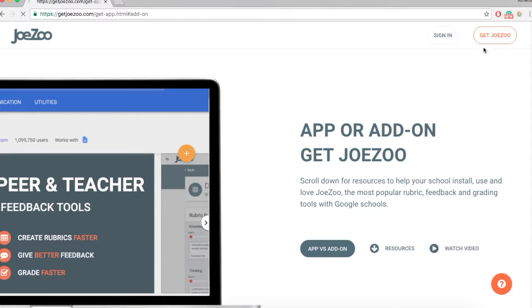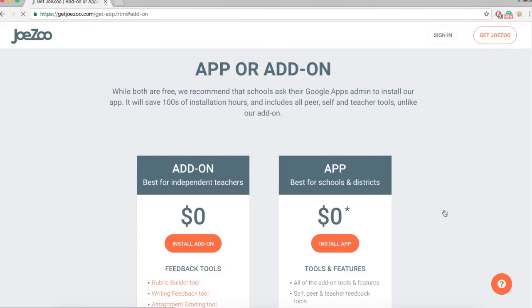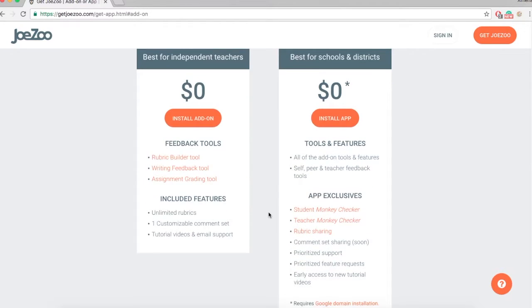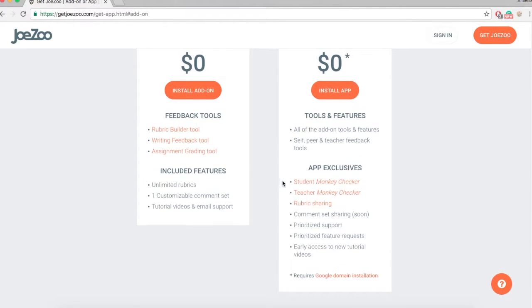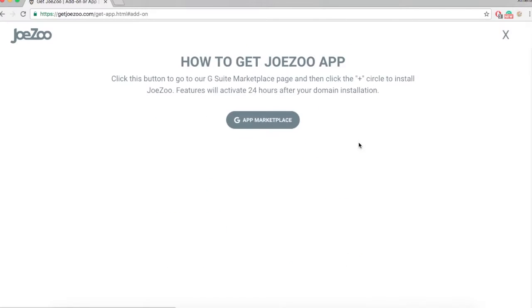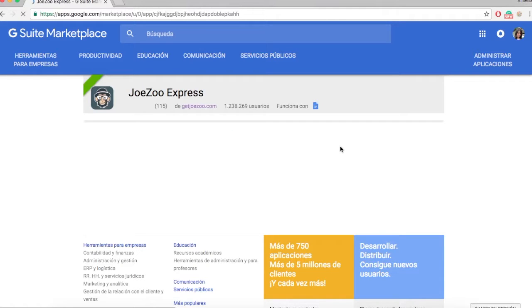Now that I explained these three main features, let me tell you how you can add JoeZoo to your Google Docs. First, you need to know that JoeZoo has two options. The first is an add-on, which is recommended for independent teachers. This tool has the three main features, excepting the Monkey Checker option. The second one is the app, recommended for schools and districts, in which you will have this option, Monkey Checker.